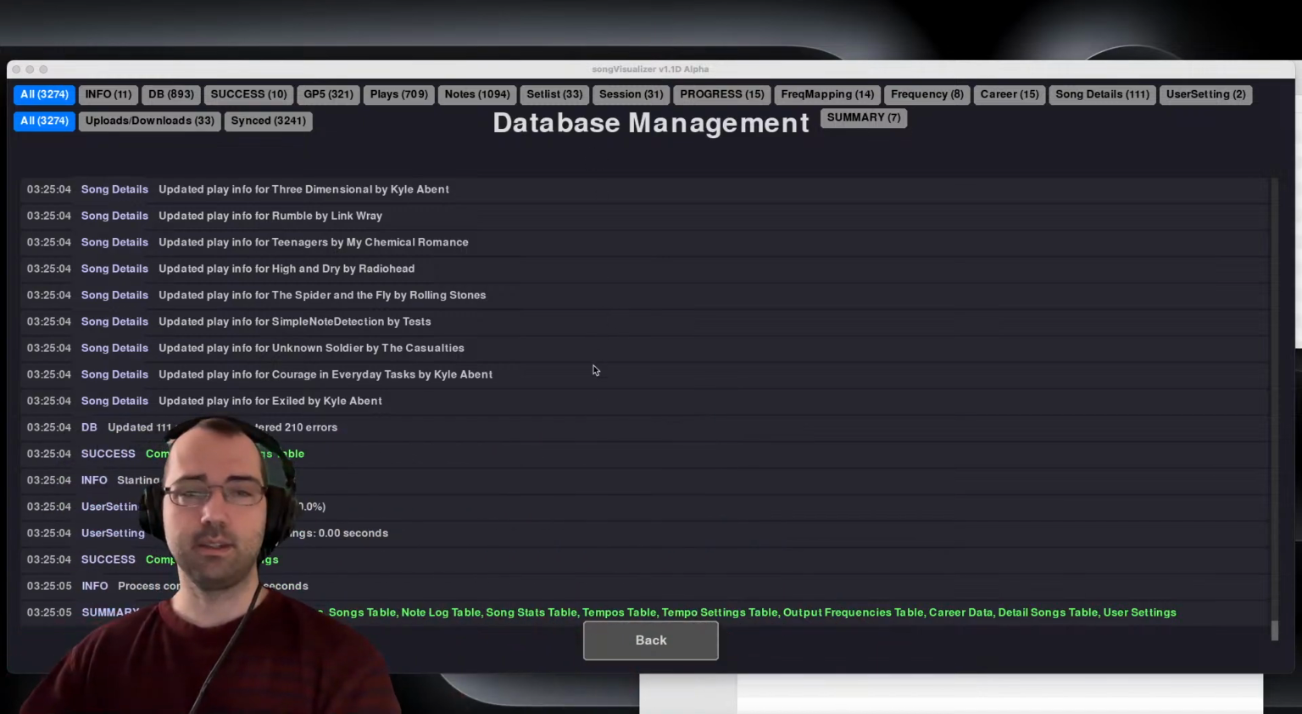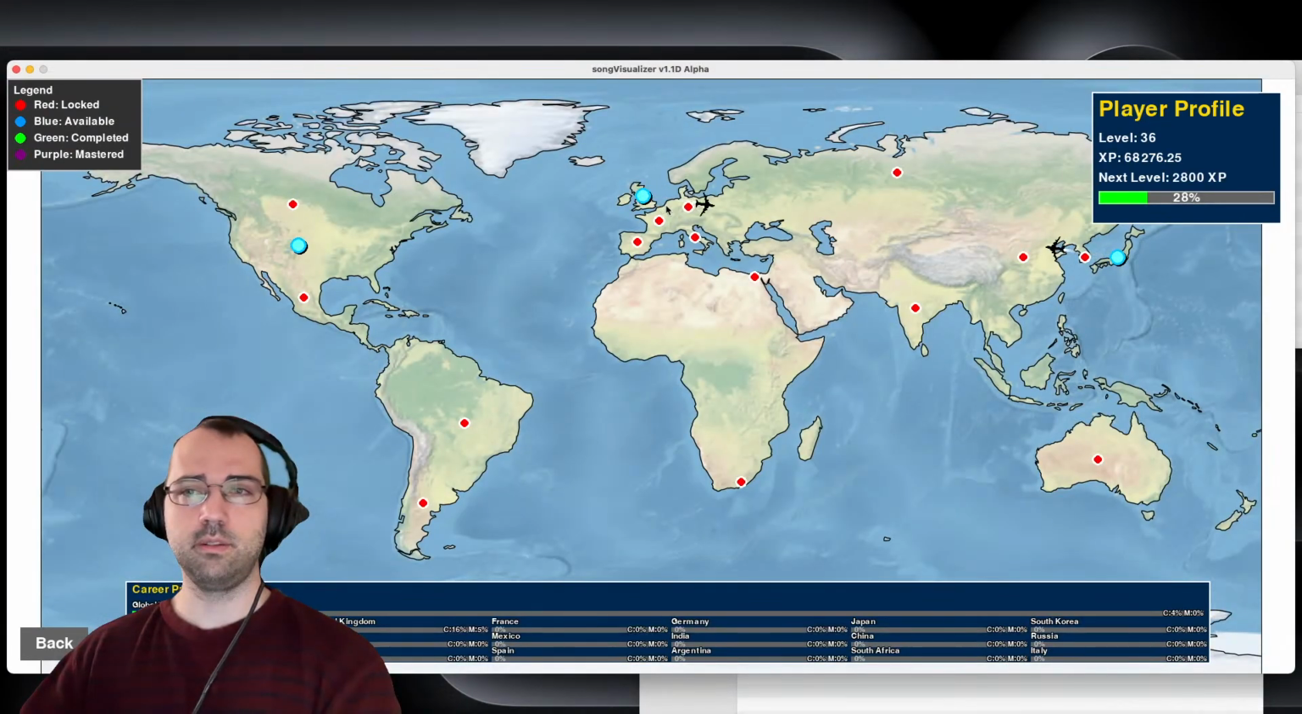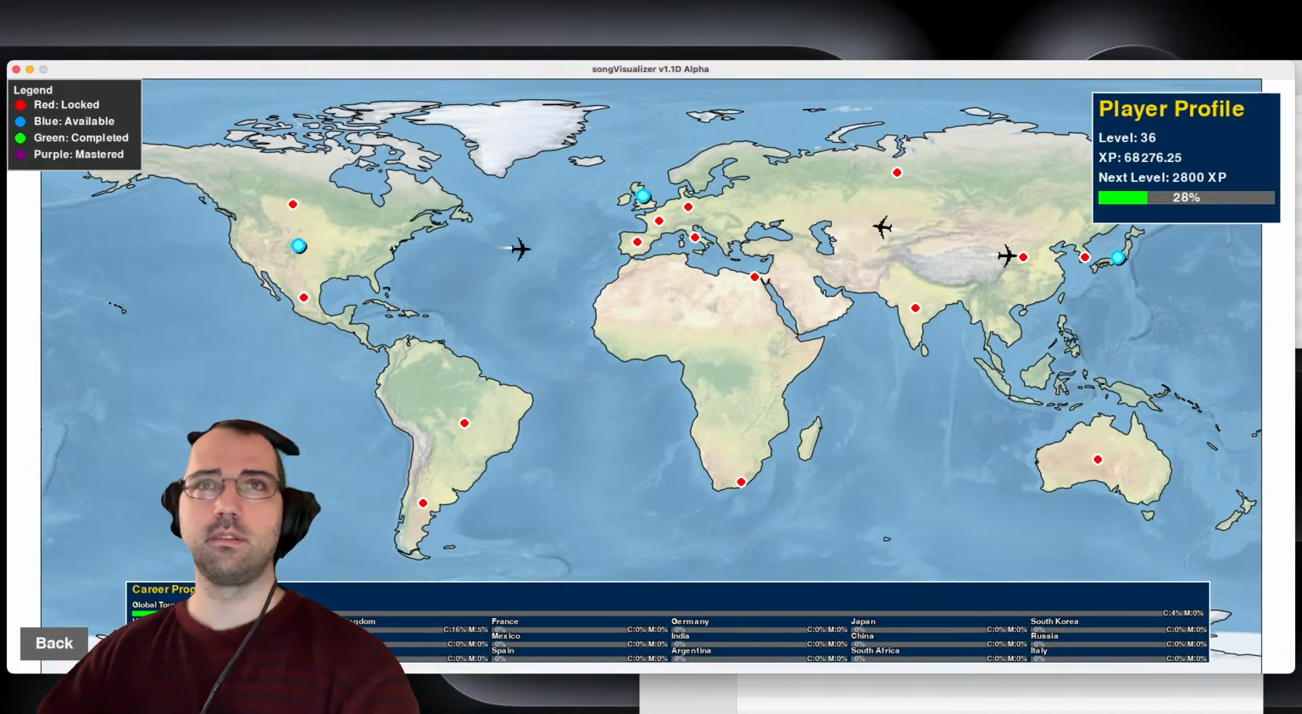If I go back, career is now updated at level 36, 3 countries unlocked. 2 airplanes, should be 3 though. Look how they anti-collide. There, now there's 3. They fly across the world to the unlocked countries based on the level. Career mode is a whole entire thing though.